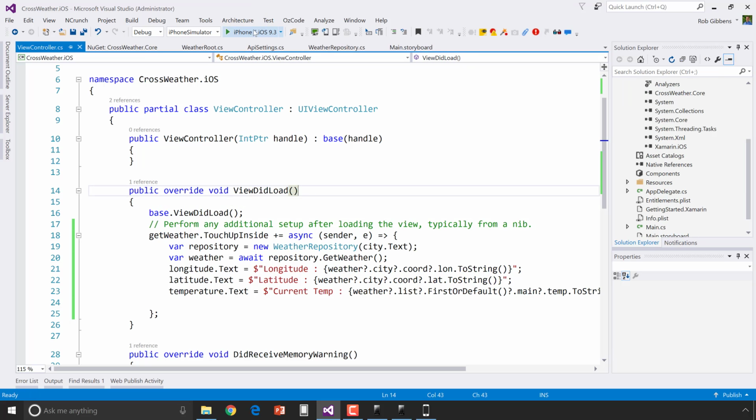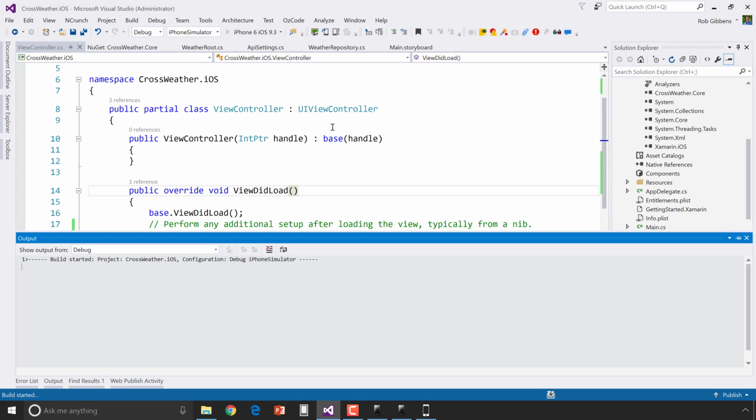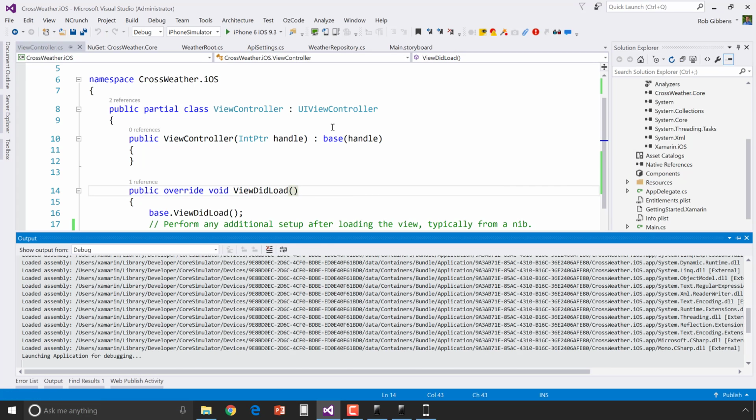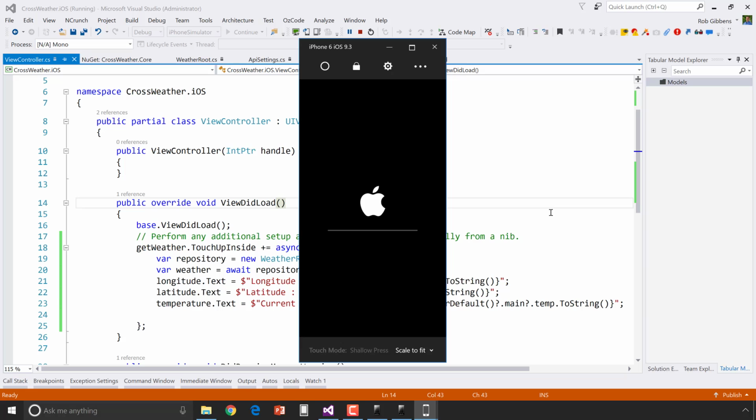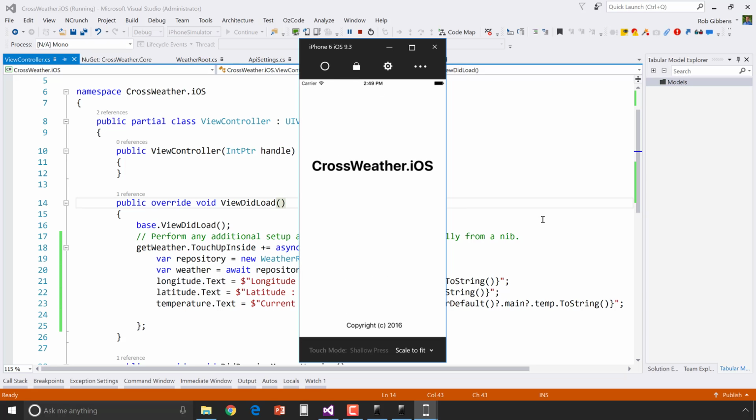And now, we can run the app in the Xamarin iOS simulator for Windows. This is an enterprise-only feature, but it's really cool and it makes developing for iOS and Windows super easy and pleasant. We'll let the simulator boot up and install our app.